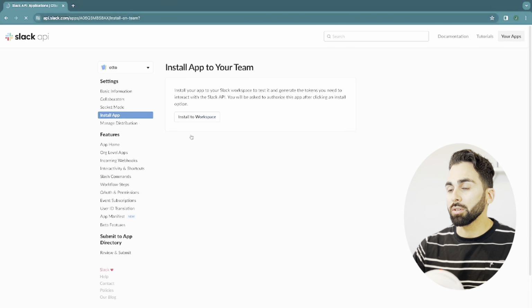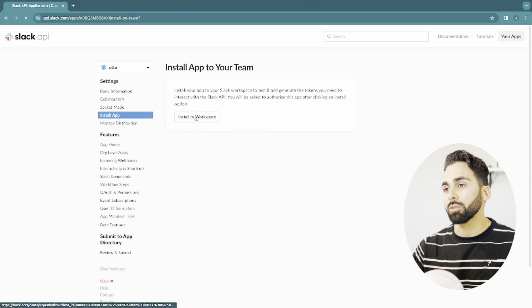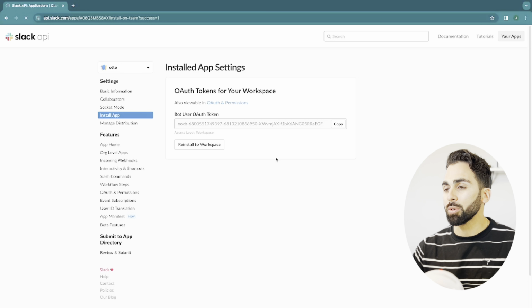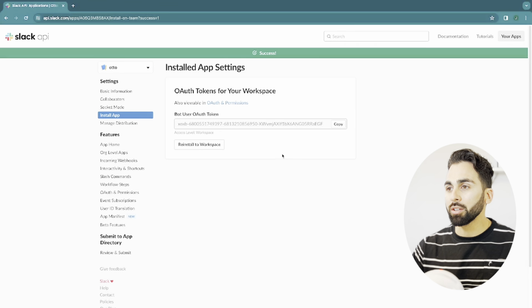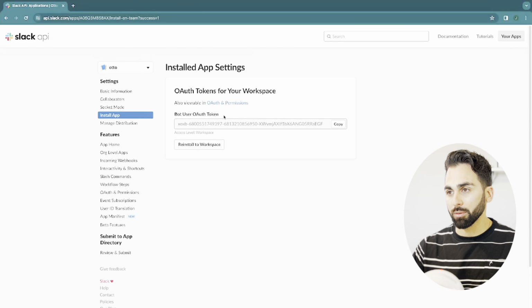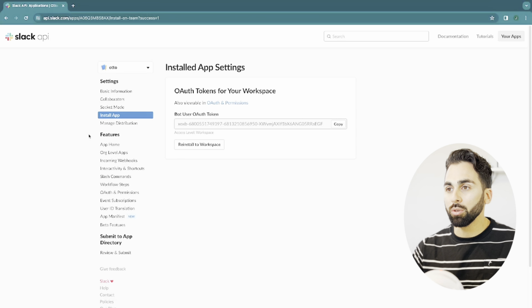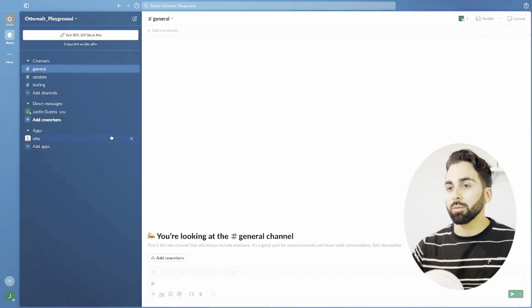So we can go to the Install App tab and then Install to Workspace. We'll allow him to do both of those. These are just saying, are you sure you want to give him those permissions that we set? And then you'll see we also get an authorization token here that we'll use in a later part of this video. But for now, let's flip to our Slack app. And then look at that, Auto has appeared here.